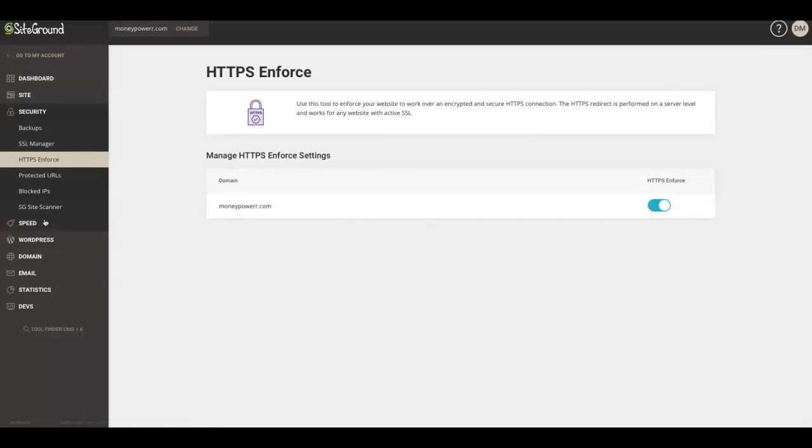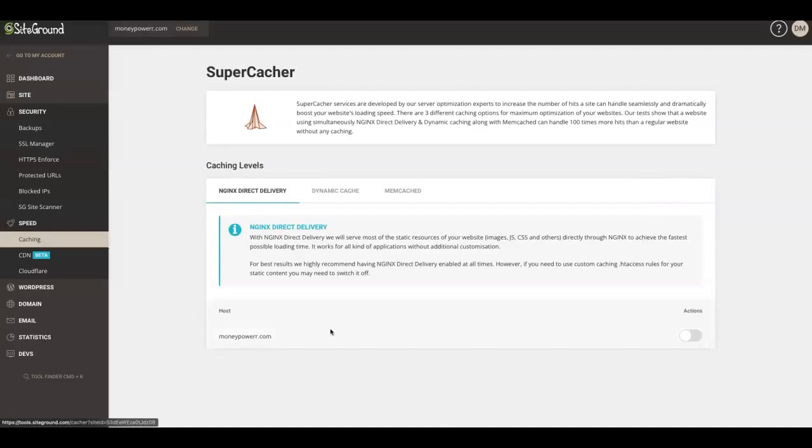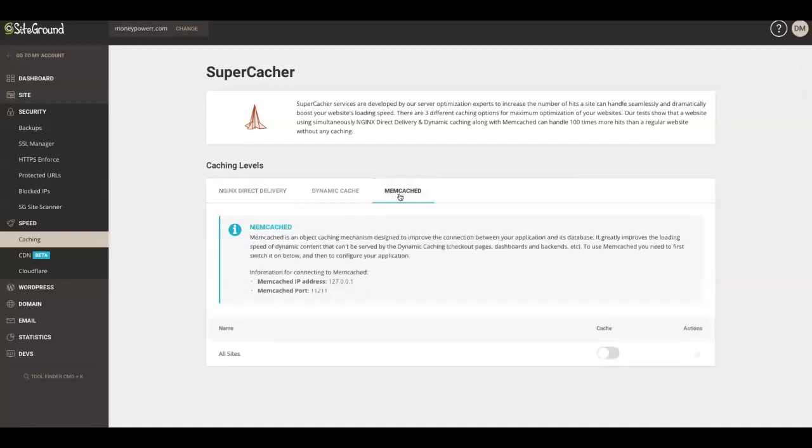The next thing is I like to go to Speed and Caching, and make sure this one is set to achieve the fastest possible loading time. So click this one, and this will run your website a little faster. And the other one is to go to Cache, and it will greatly improve the loading speed. So go and click that one. This will improve your loading speed.